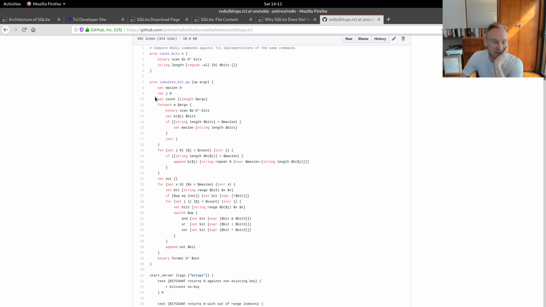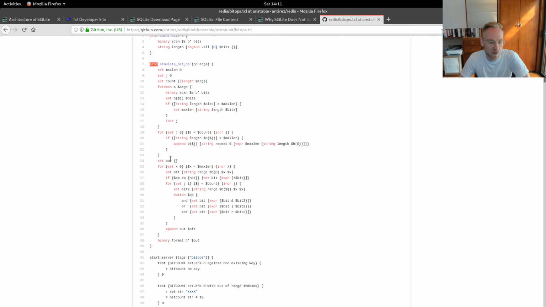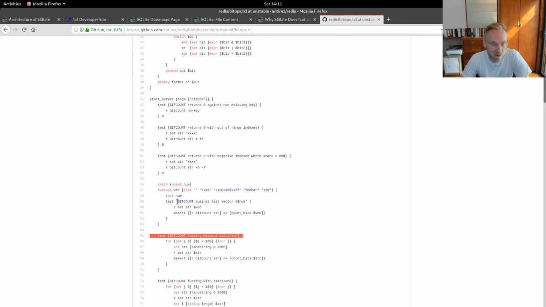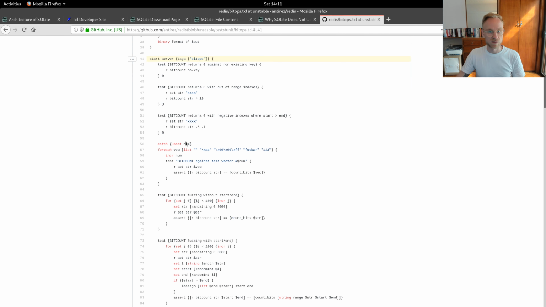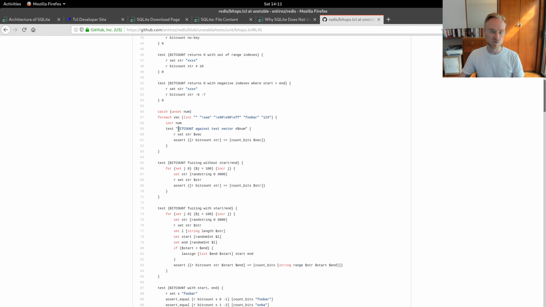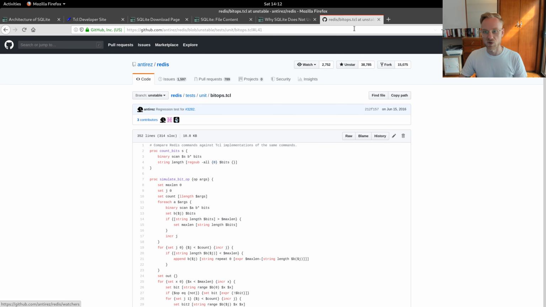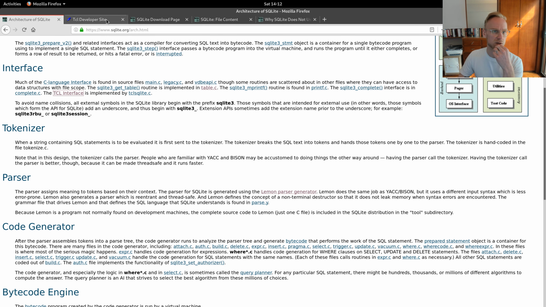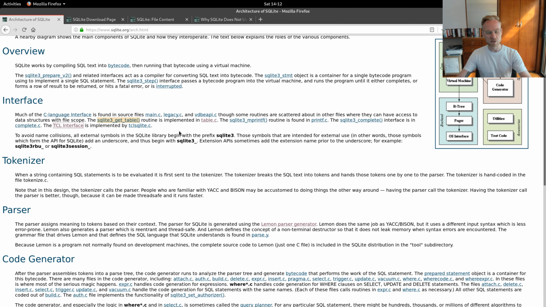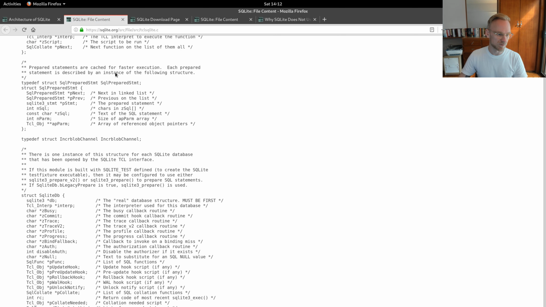And you'll see that there's proc, which is like a function, and then you'll see the actual tests, right? So start server, and then we've got these individual tests after the start server. So it's like bit count returns 0 against non-existing key, R bit count no key, and R is, I think, running the Redis command bit count with no key. And this is how Redis instruments its testing. We'll see if SQLite is similar. All that this is saying is that there is a way to instrument SQLite with a TCL interface, which is defined in this file. Okay.